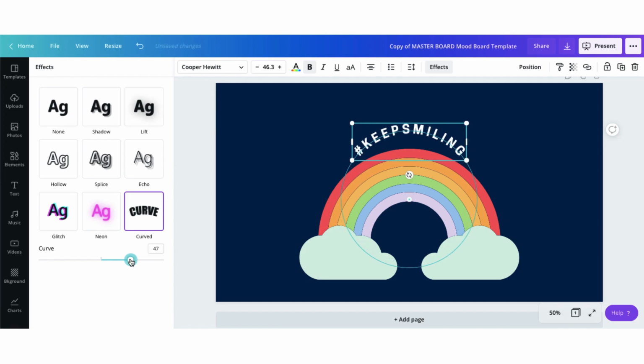So let me just carry on reducing the curve of my text. And as I do that, you can see that the blue circular outline increases in size. And the curve gets wider. Can you see that? Now what I need to do is make sure that the circular blue outline matches exactly the curve of my rainbow. And I think that's pretty much spot on. Now if I let go of my cursor, the blue circular outline disappears.